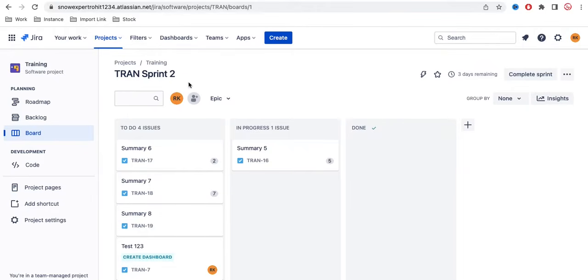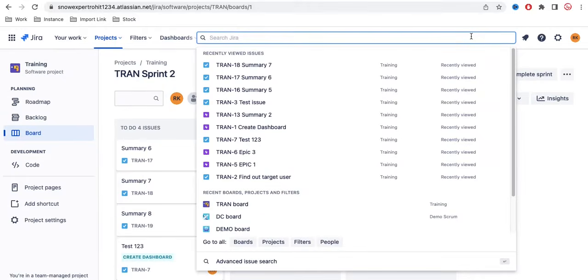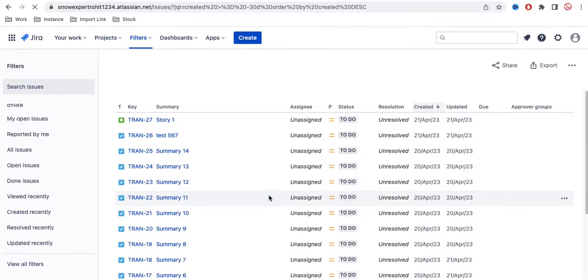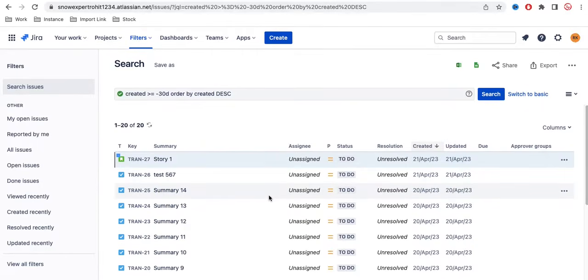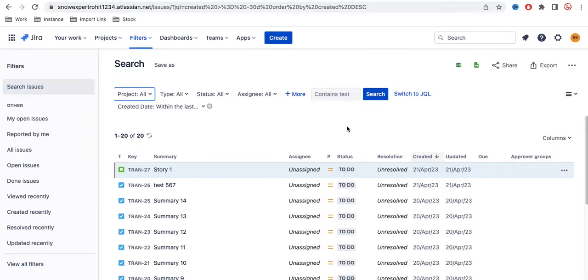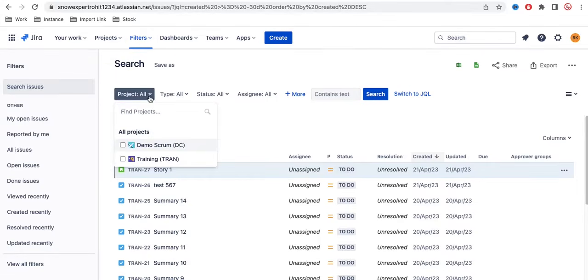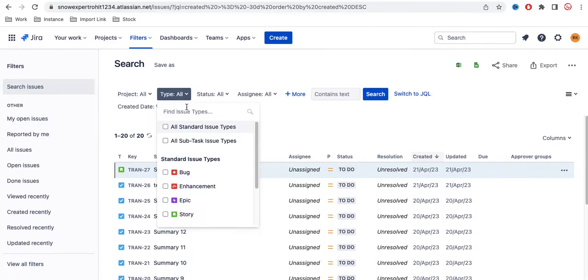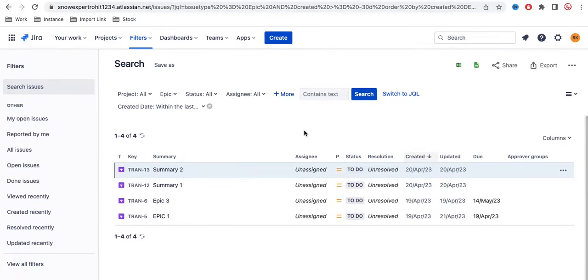So what we have to do, we are going to click here under the search, and here we can go to the advanced search. If you click the advanced search, we'll land on the filter page where we can see the advanced search. Now if you click switch to basic, this is the option where we can search a particular issue, a particular type of issue, story or anything. We can select, let's say, an epic, and then we'll be able to find that.